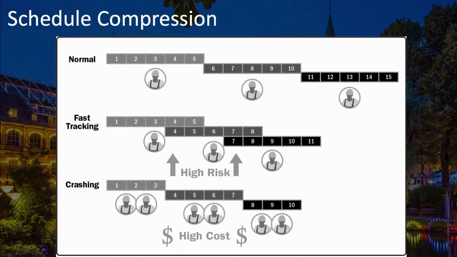Another technique you can use that we've mentioned before is schedule compression. You can take your normal project schedule and you can try and get things done faster by either fast-tracking or crashing. Fast-tracking is when you overlap activities that you would not have normally overlapped. This adds some risk to your project, but can help to shorten the schedule. Crashing involves adding more resources. By adding more resources, hopefully getting it done sooner, but at higher cost.